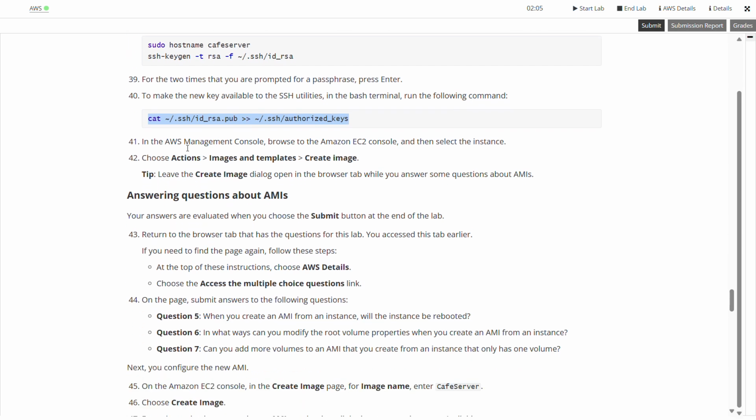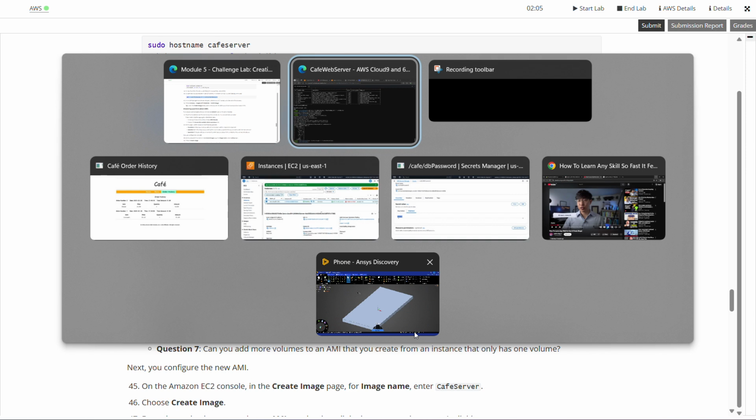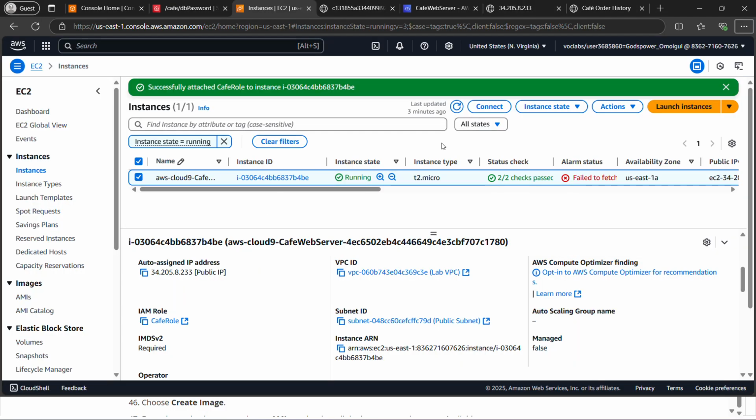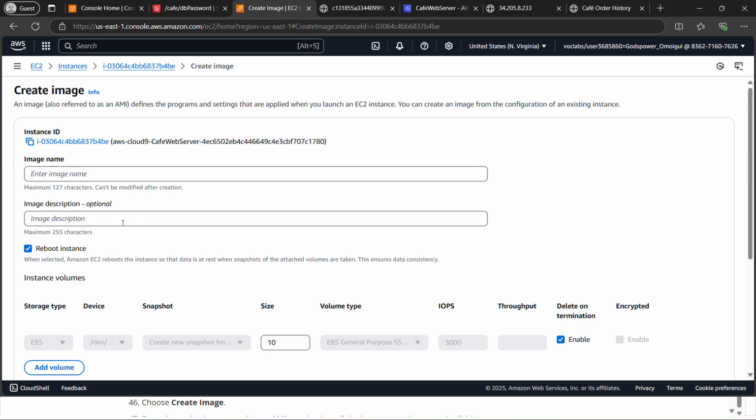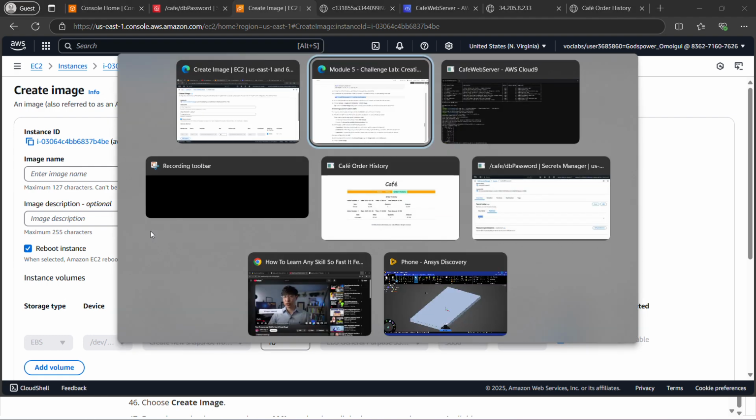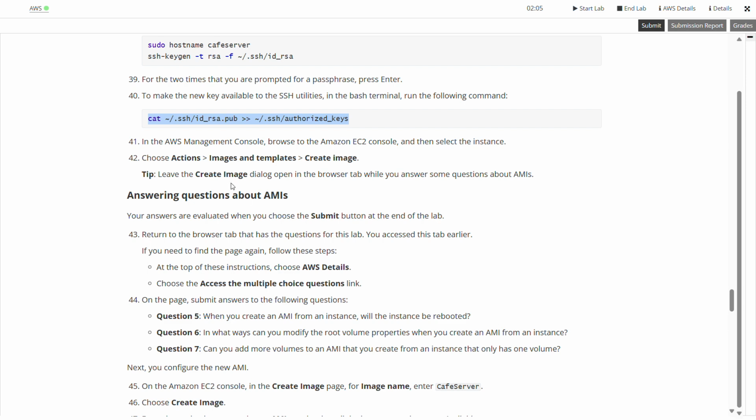Okay, now we go to the management console, and in the management console we will create an image, an AMI. Let's go to the management console, create an AMI. So right from here, actions, go to image and templates, and we go to create image.